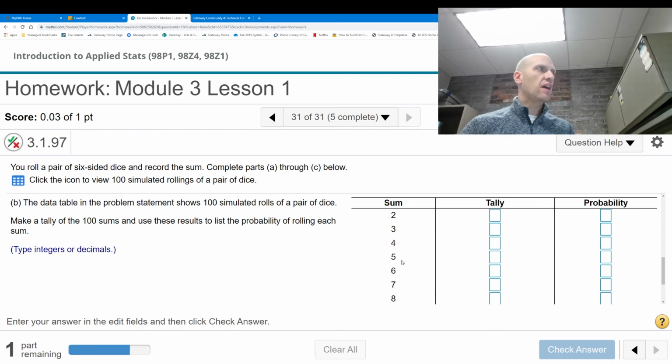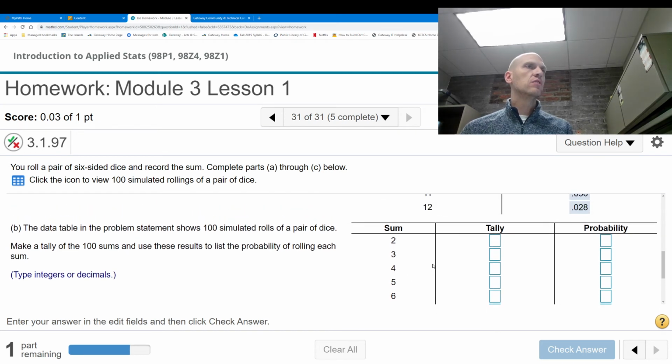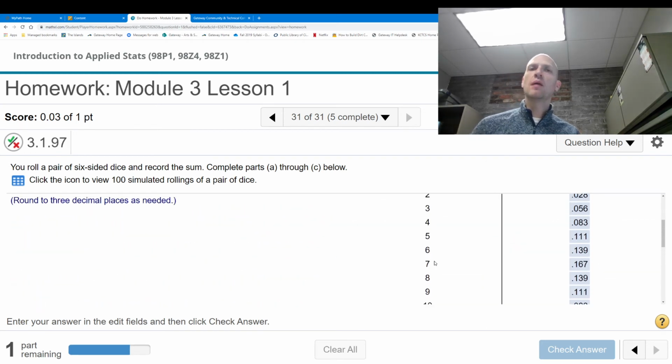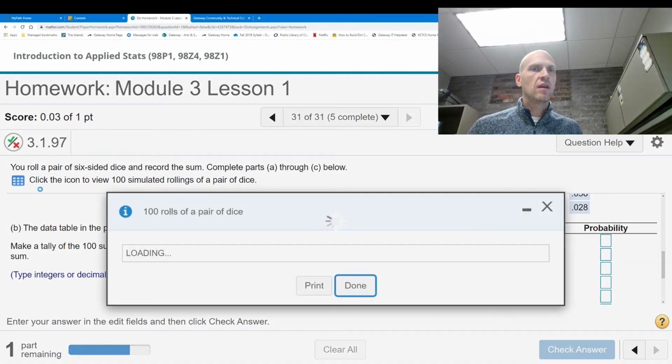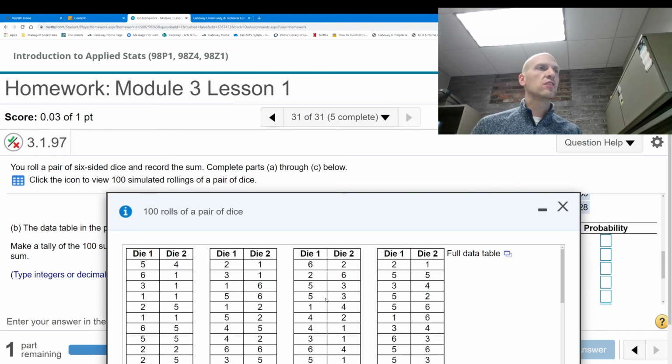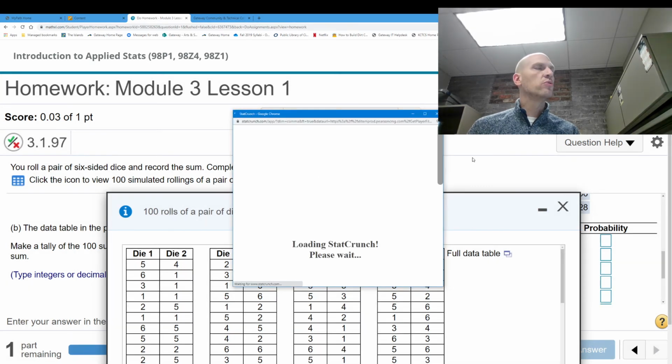But then they say that we're actually going to do it. What we just calculated was the classical probability, what should happen. Now we're going to make some observations and find the empirical probabilities. So we're going to simulate the roll of 100 dice. This is where StatCrunch can come in handy. Upload the data into StatCrunch. Let's get these 100 rolls into StatCrunch.